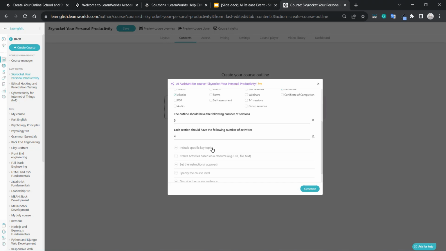If I want to, I can include a specific key topic in my content, and I do want to do that. Again, let me paste it from my notes. All right, let me paste this right here. So I want this to be included in the content that the AI is going to generate. The value of personal productivity.